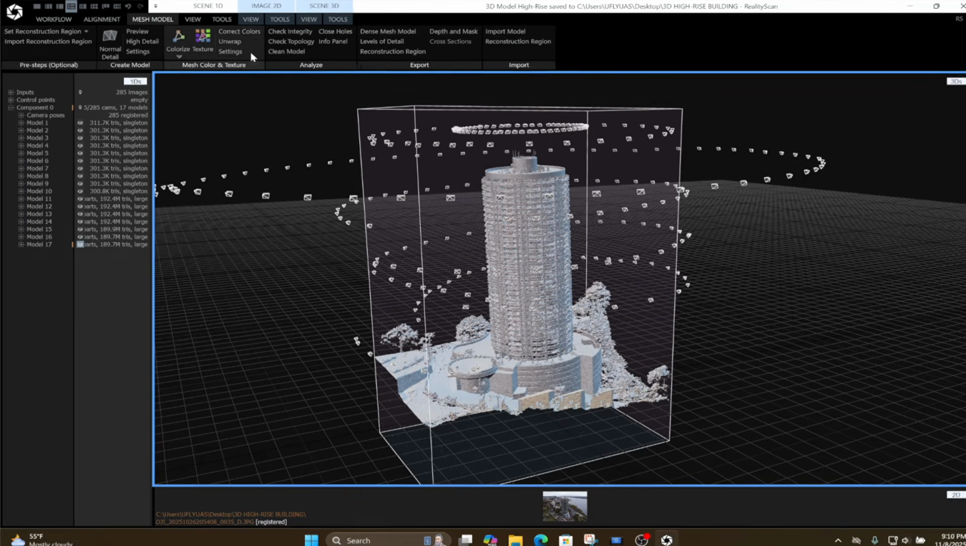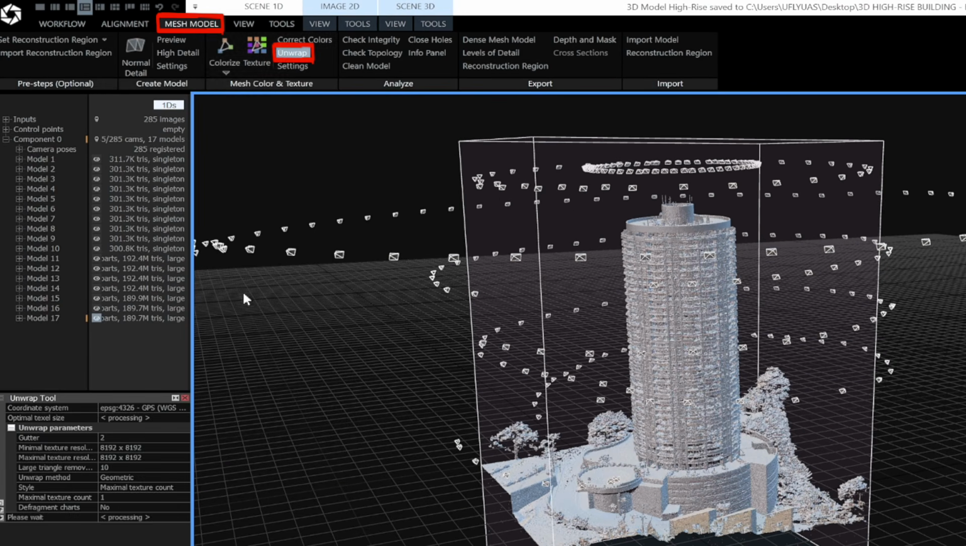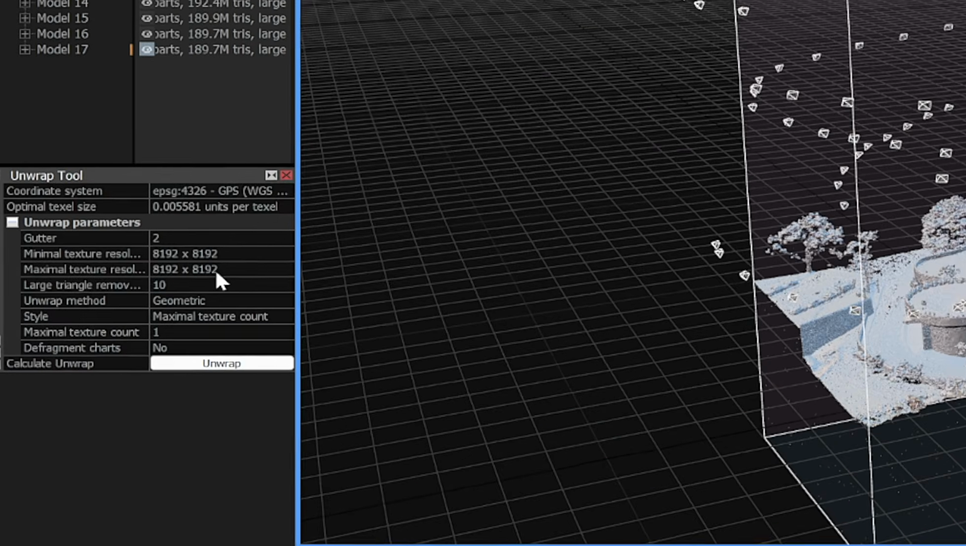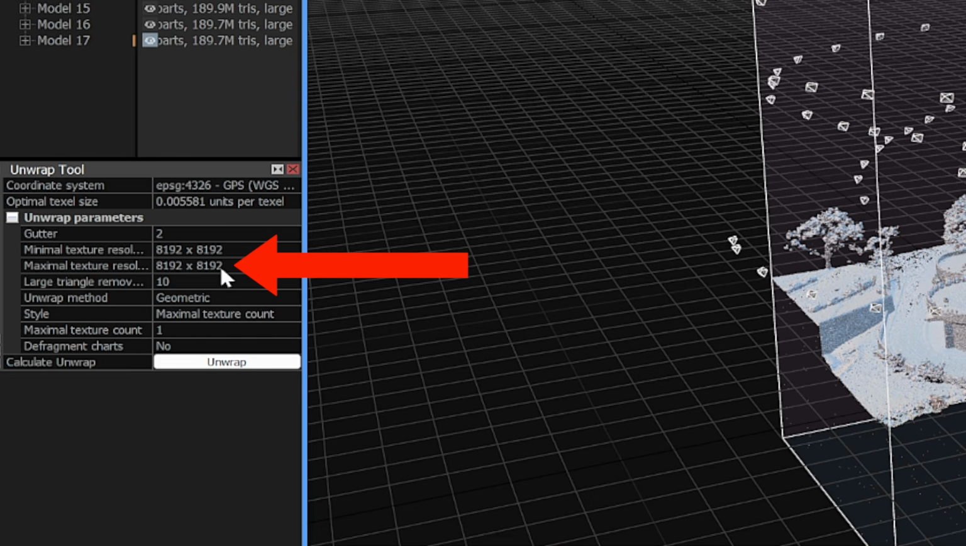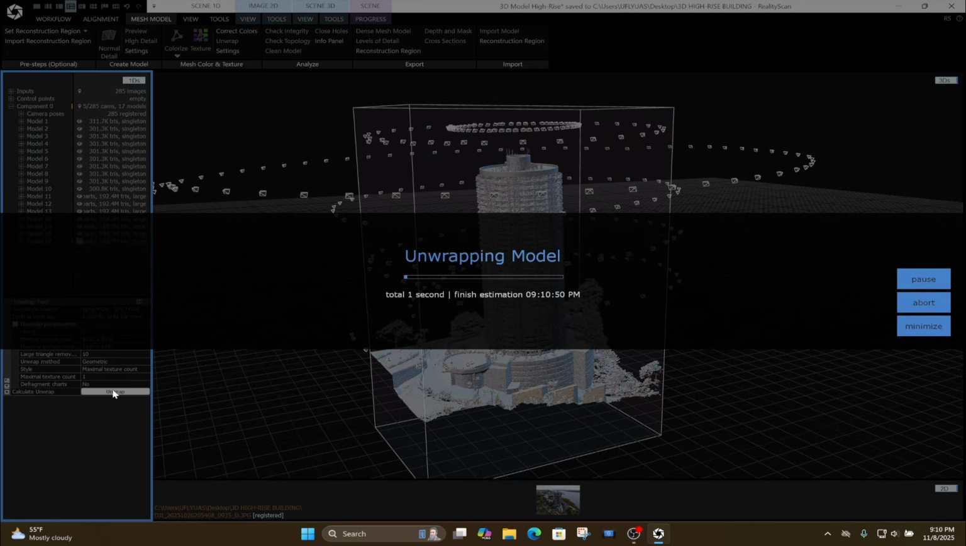Under the Mesh Model tab, click Unwrap. This will open the Unwrap settings in the left panel. I like to keep my maximum texture resolution set to 8192 by 8192, and the style set to maximum texture count. These settings give you the best possible texture quality for your model. Next, click Unwrap, and RealityScan will begin the unwrapping process.